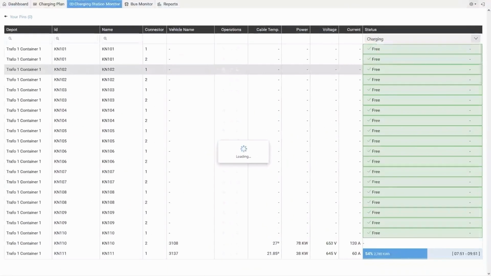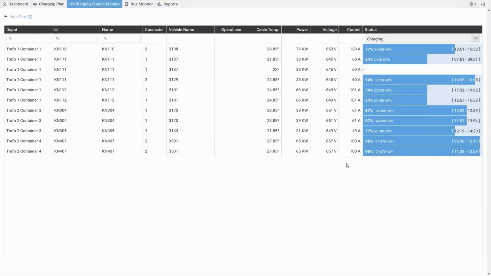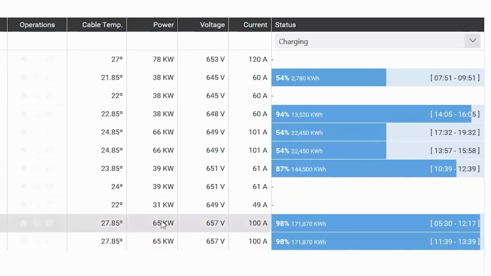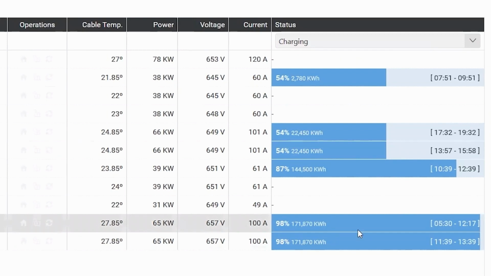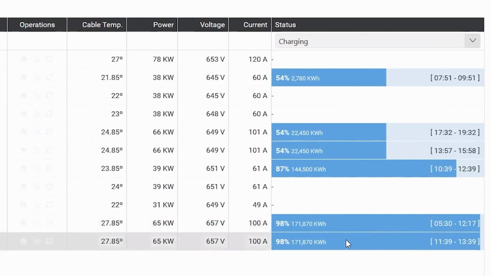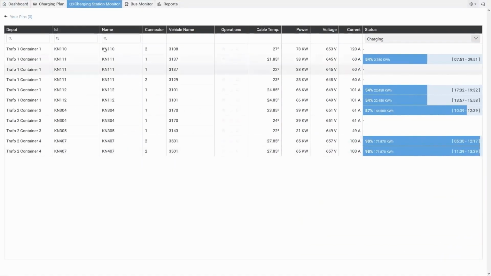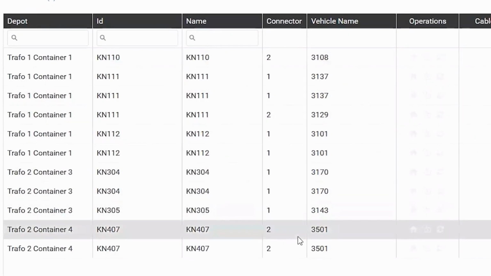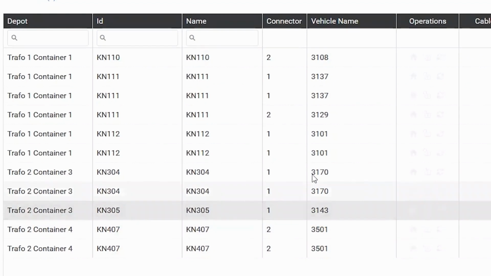You can easily filter that here, and then you get the information from the current charging with technical information about temperatures, current power, and the progress of the charging. You can also see which buses are connected to which charging point. There is also the possibility to locate a bus in the depot. After all, it is always a great advantage to know where the buses are currently parked.